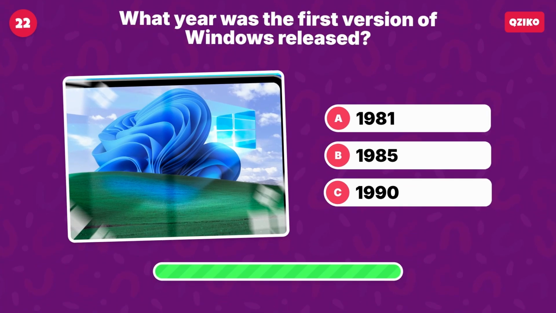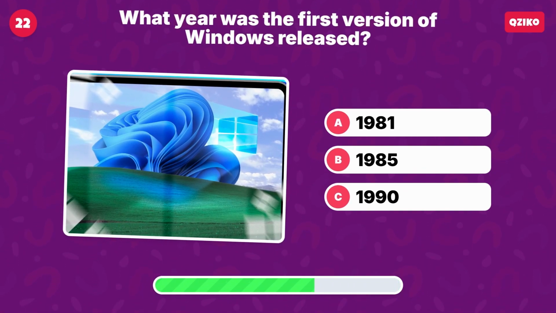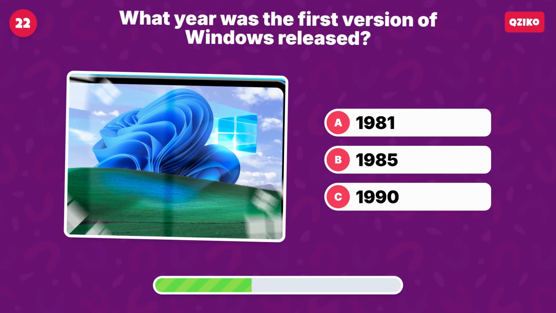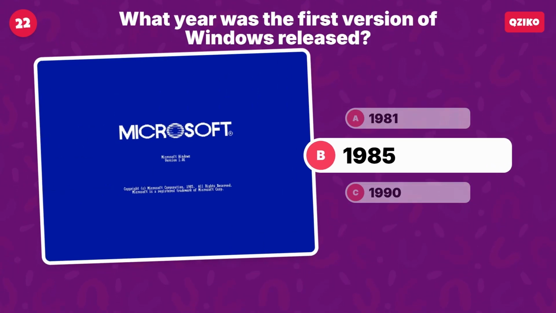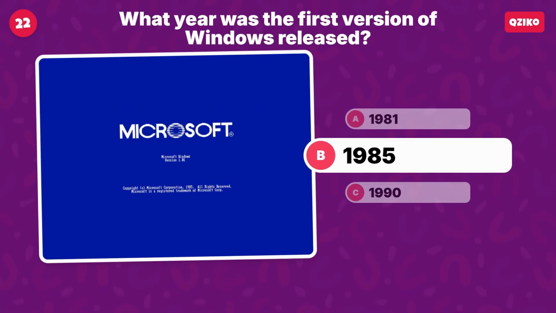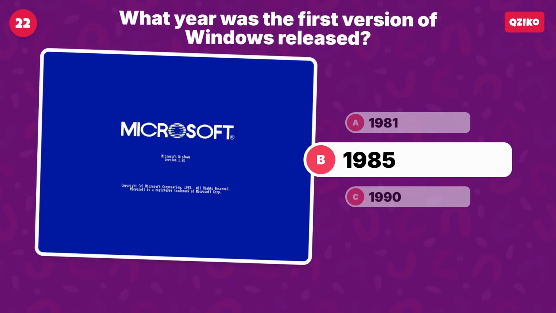What year was the first version of Windows released? 1981, 1985, or 1990? Microsoft Windows 1.0 was released in 1985 as a graphical operating environment.